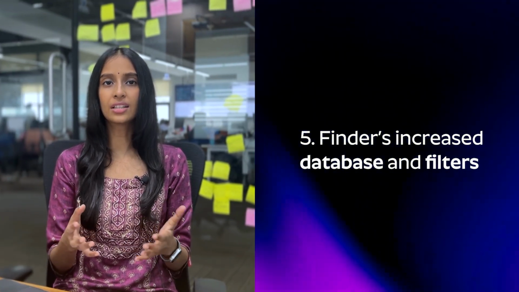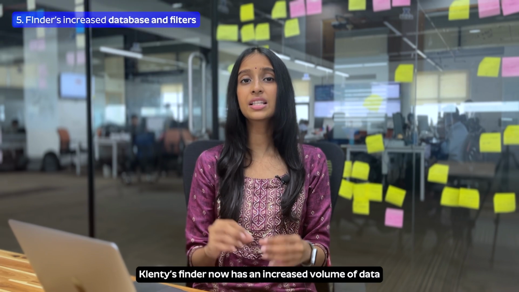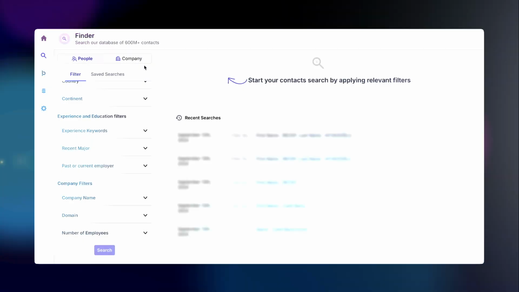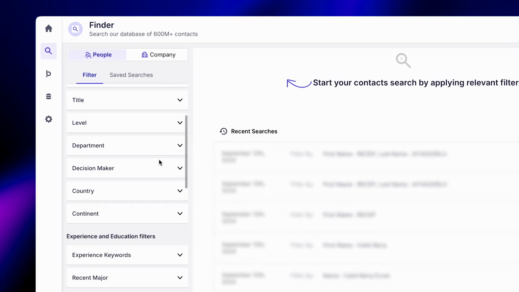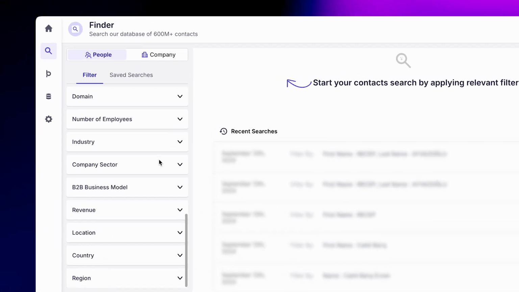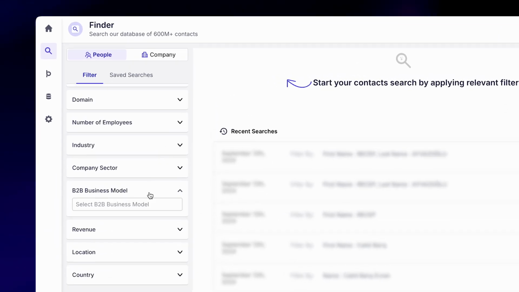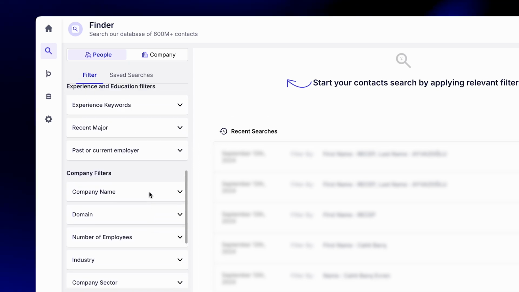Our fifth update is Finder's increased volume of data and filters. Klenty's Finder now has an increased volume of data of 600 million contacts and 35 million companies. Apart from its existing advanced filters, we've added more such as decision makers, business models, and experiences.